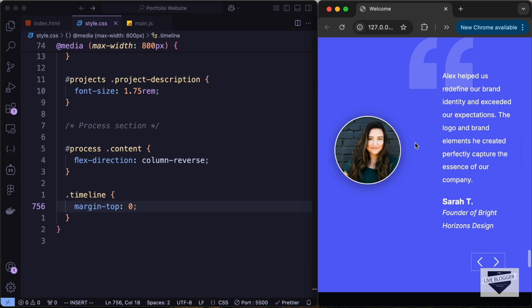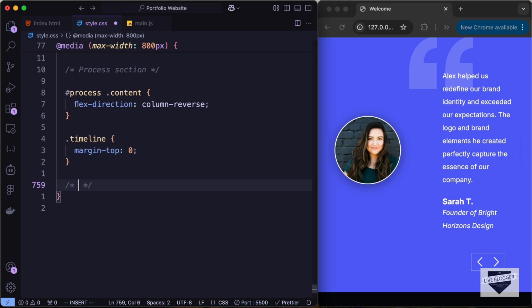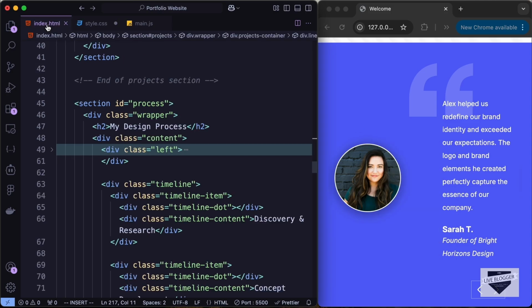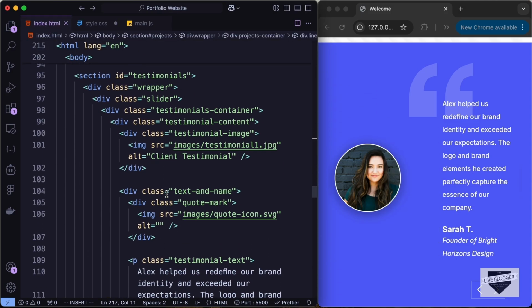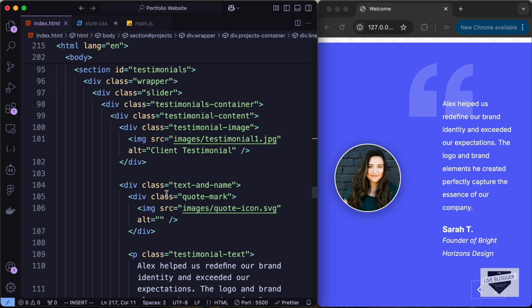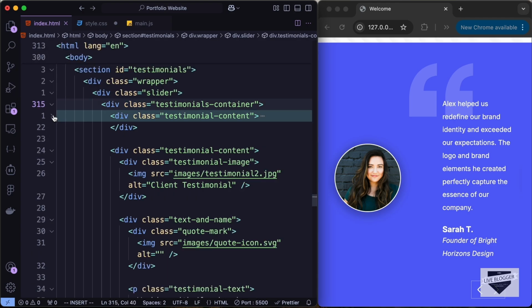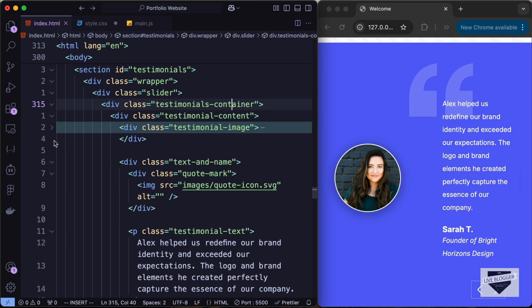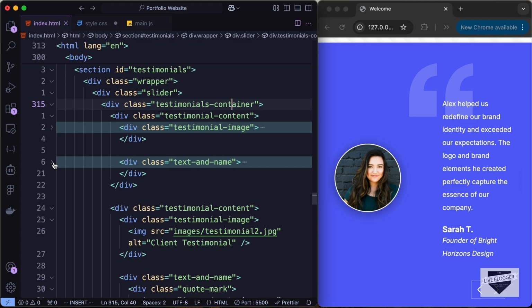And then we have the testimonials section. So let's create a comment. Let's type testimonials section. And here first of all, let's target the container. So if you go to our HTML file, here in the testimonials section we have this division of the class of testimonials container, and in that we have the testimonial content. And in the testimonial content we have all these elements. So we have testimonial image, text and name. So we want these to be displayed one below the other.